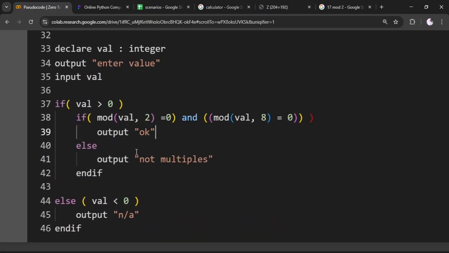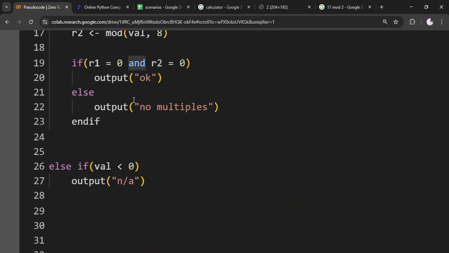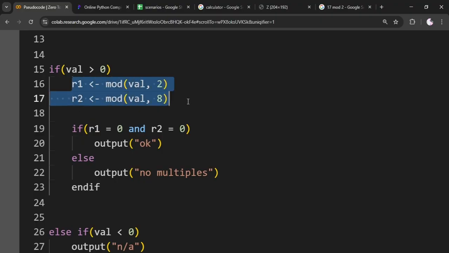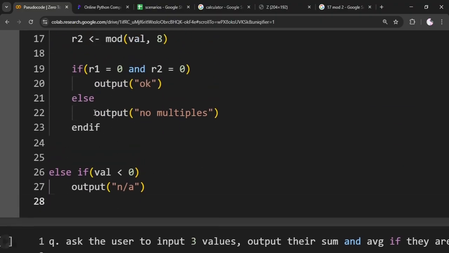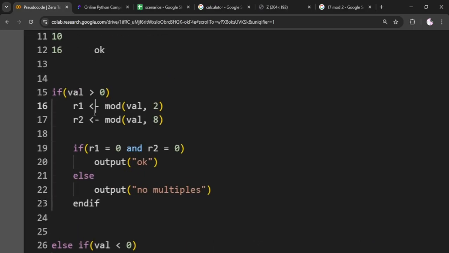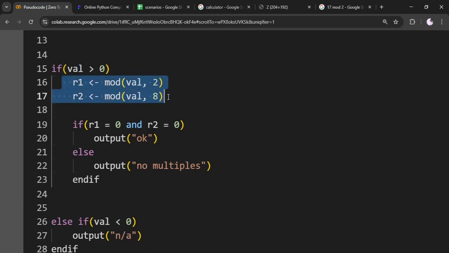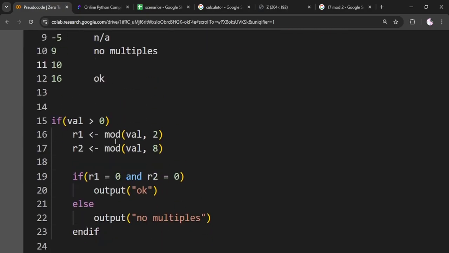In the approach that I've implemented, I've used modulus directly, so you can use it directly as well. Or if you want to avoid some sort of cluttering in the code in the same line, you can go for this approach by separating out the variables here. In fact, I'll just get rid of this and we can follow this approach for now. And this has to end as well. So now if the value is negative, we'll directly go to NA, and if the value is positive, we'll find the remainders. If they're both multiples, then we output OK. If they're not, then we say no multiples. So in case of 10, it should also output no multiples like this.